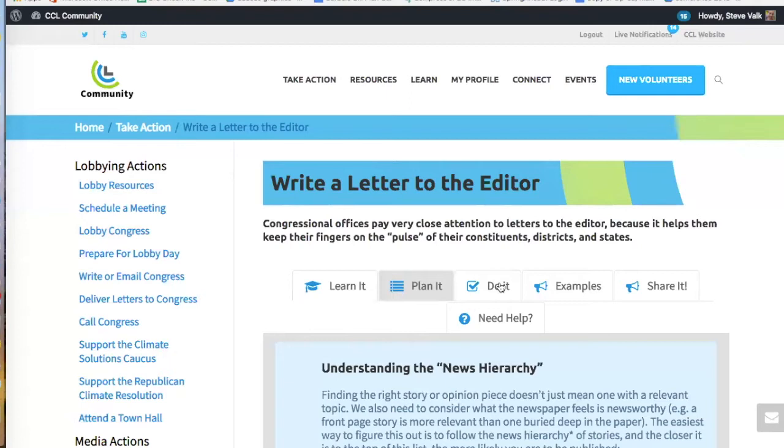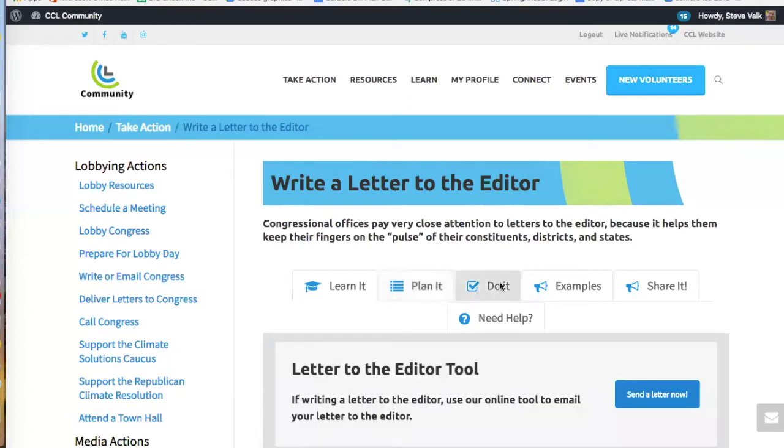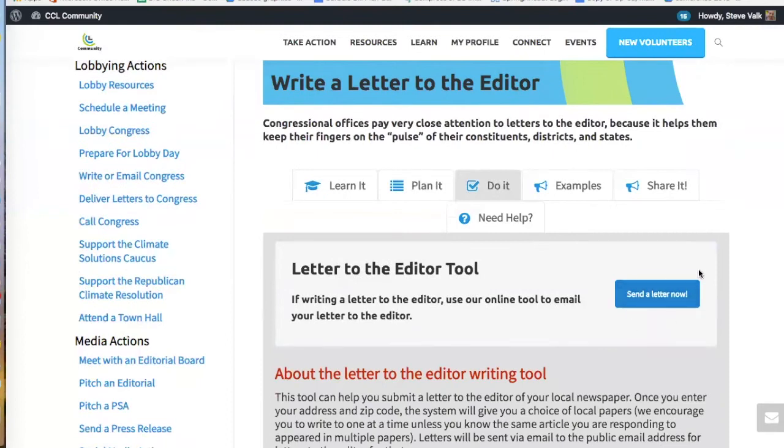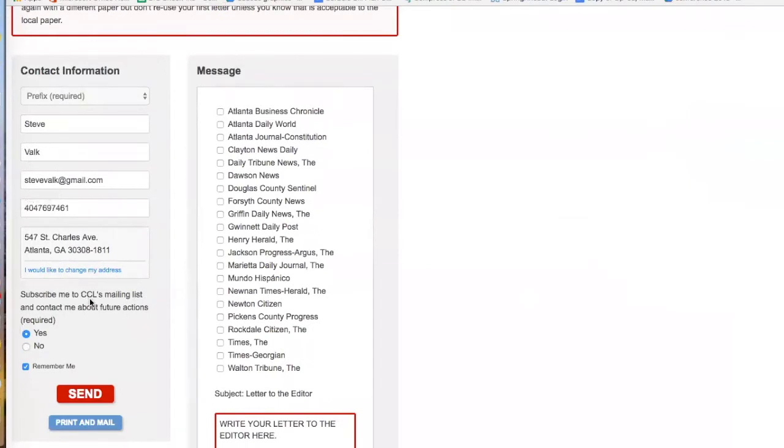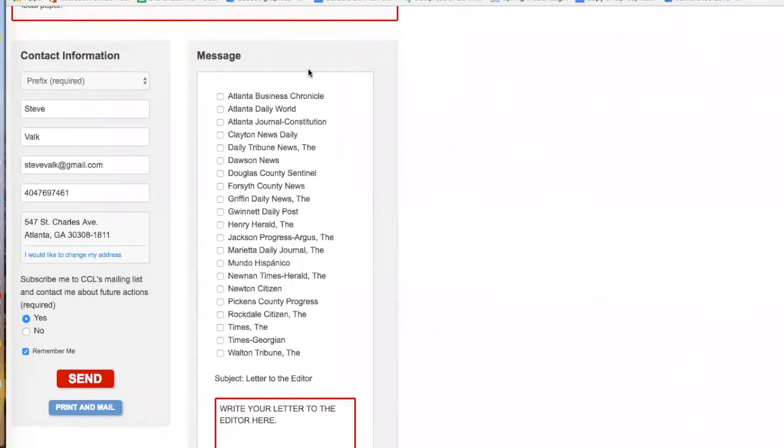So to get to that tool, you'll want to click the Do It tab right here. And when that tab comes up, you'll see a button that says Send a Letter Now. So when I click that button, it'll take me to the online LTE tool. And what you'll want to do is fill in your contact information. Now, this is the information that the newspapers typically require you to include in your letters so that they can verify your letters. So once you've put all your contact information in here and saved it, the online tool will then display for you a list of all the publications that are in your area. So I'm in Atlanta, and I had no idea that there were over like 20 different publications that I could be sending letters to the editor to.